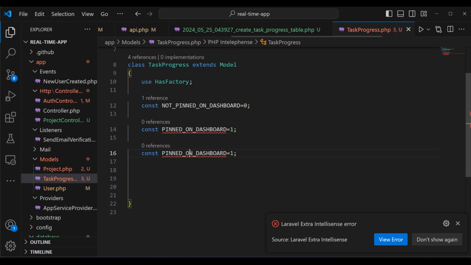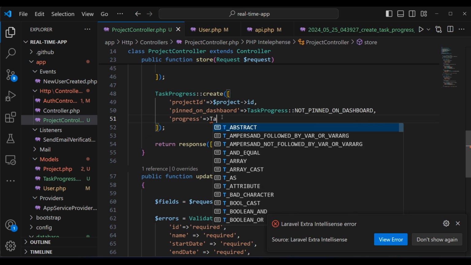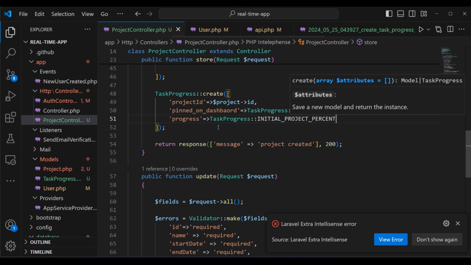We're going to pass here initial project percent. We're going to assign it to 0. This is a good way, guys. This is a good way, and that can enable the people you're working with to read your code. And right here, we're going to pass task progress, and again, we're going to get access to another property, initial project percent.